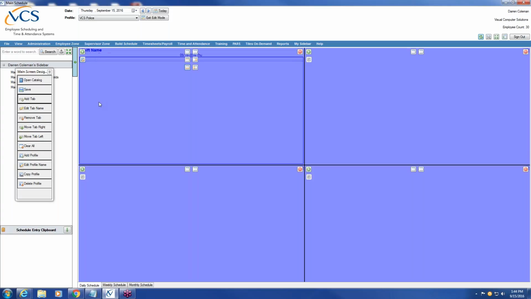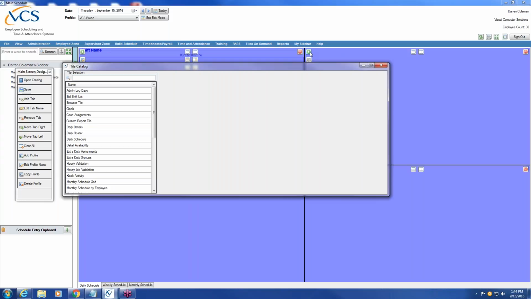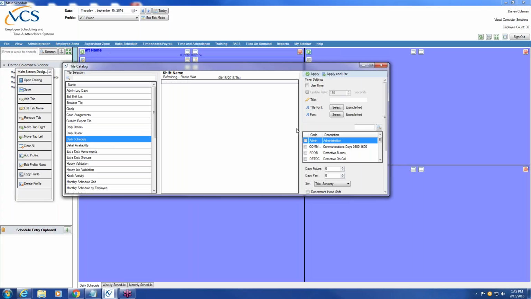So I already have my day shift posted on here. Let's click on the green button on the empty box to the right. Let's choose the daily schedule again. I'm going to set my timer. I'm going to select my night shift.